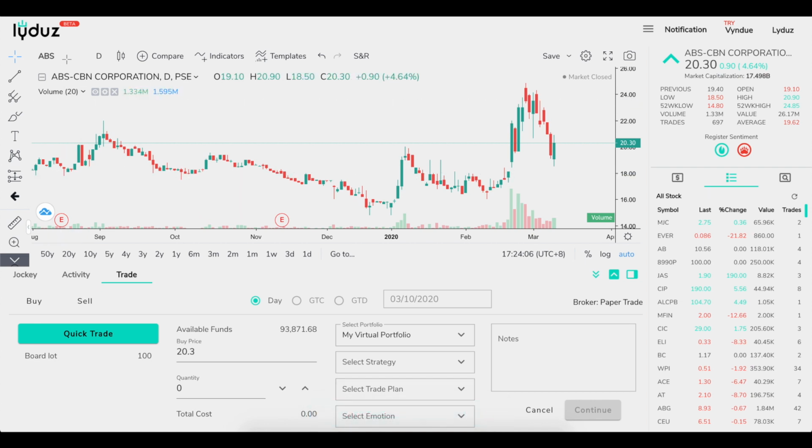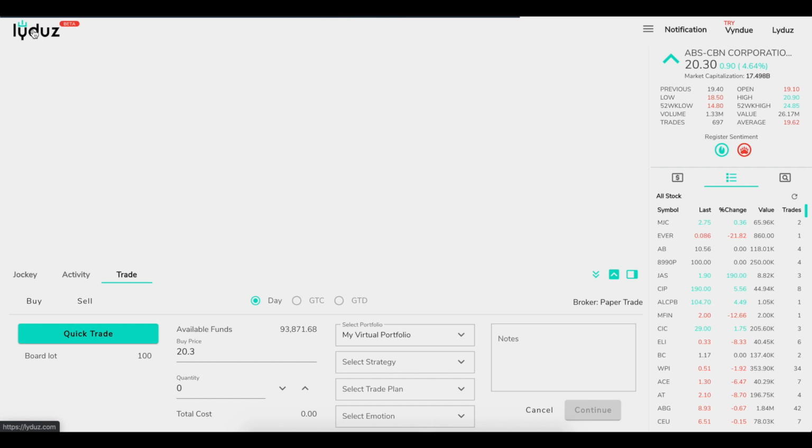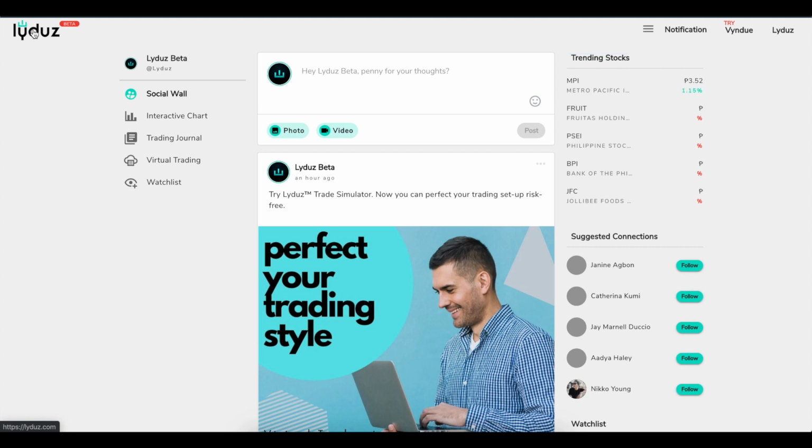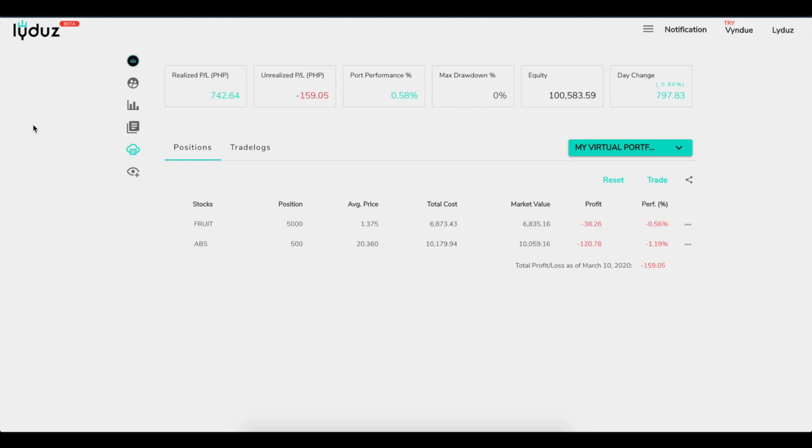Close this one. We check that out again. Say for example we go back to the virtual trading page. Just click virtual trading. So when you're inside the virtual trading page, you will see that ABS is already here, and we bought 500 shares, and currently we are negative 1.19.